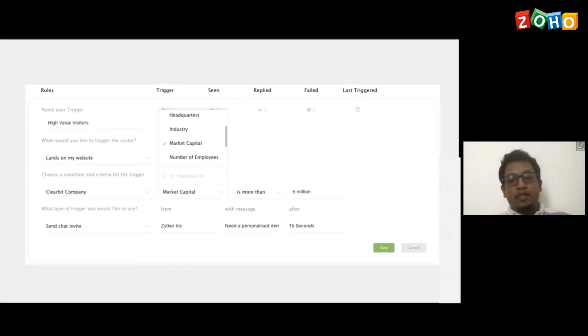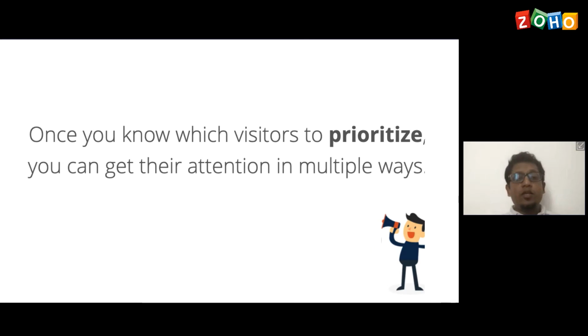Also, you can set some triggers wherein, if you want to tweak things more, you can decide what exactly you want to get from the customers. You can have workflows configured, wherein the moment he lands on my website, you can see the market capital, the headquarters, the target, everything. You can do that. So once you know which visitors to prioritize, you can get their attention, right?